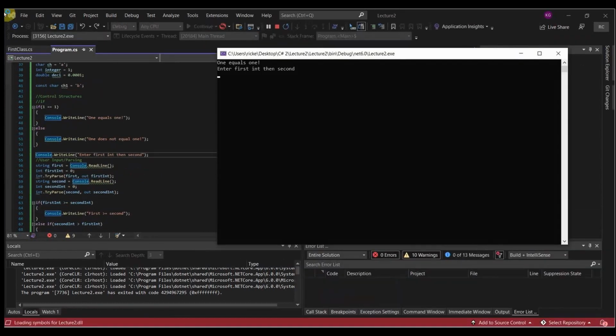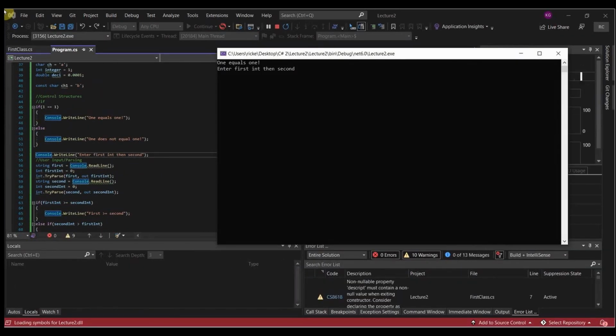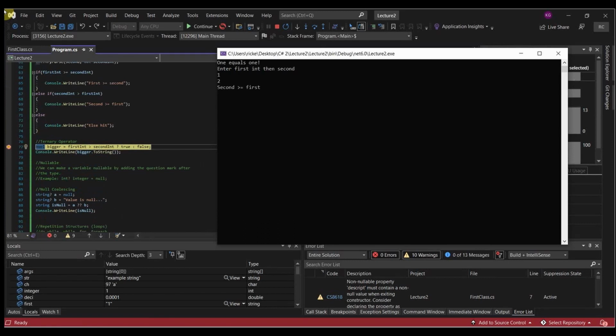So we're going to run through this. Looks good. 1 equals 1. Enter the first int and then the second. So we're going to enter 1 and then 2. And the second is greater than the first.